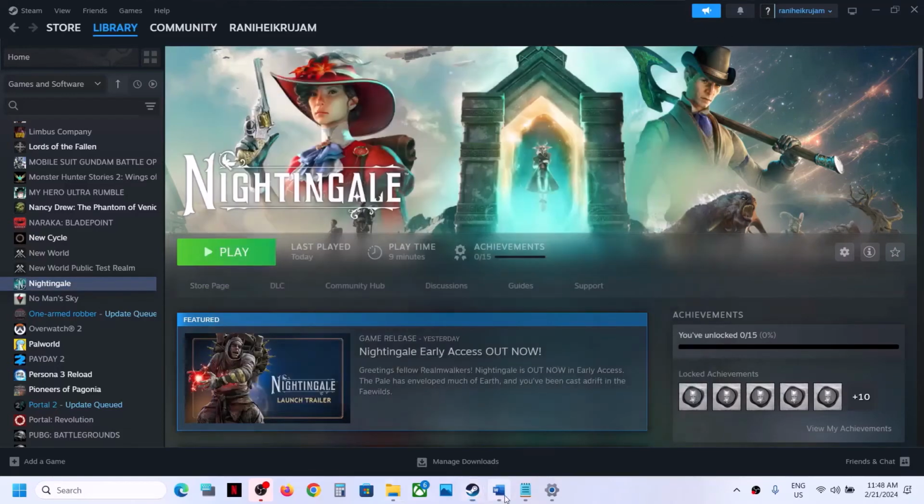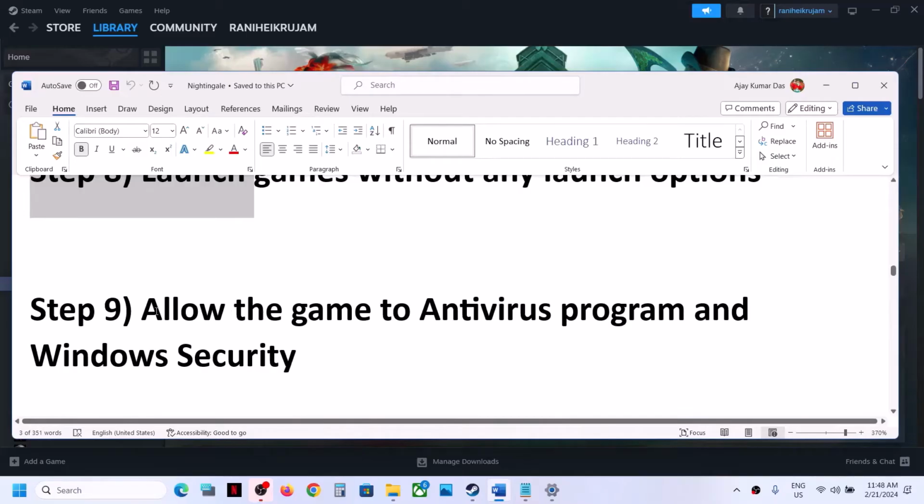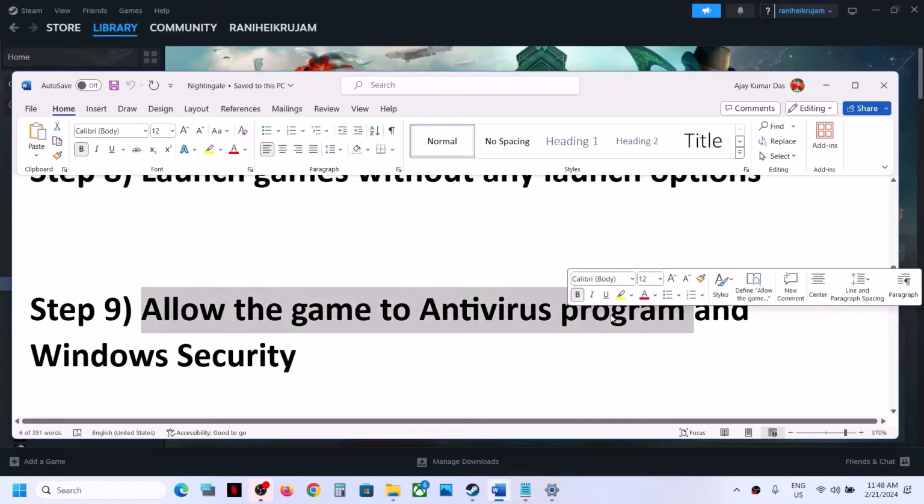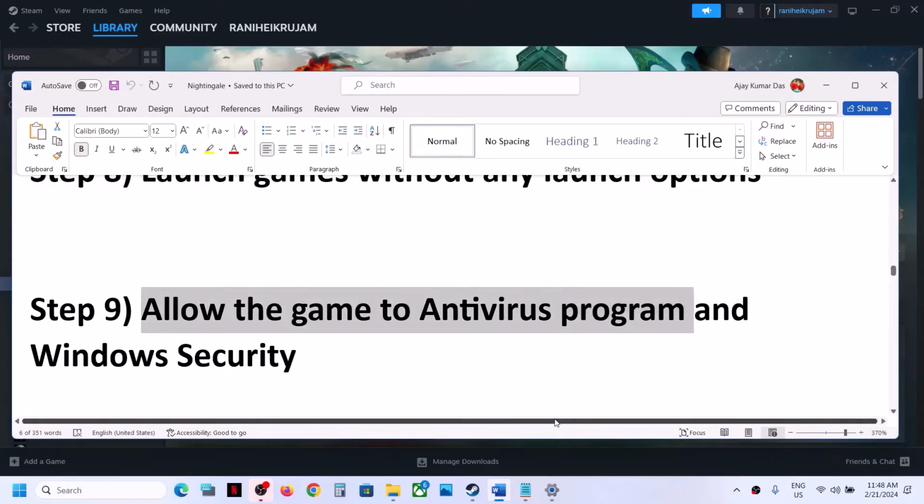Now the next step is to allow the game exe file through the antivirus program. If you have any third-party antivirus like Avast, Norton, Bitdefender, McAfee, whichever antivirus program you have, make sure that you allow the game exe file in the antivirus program.